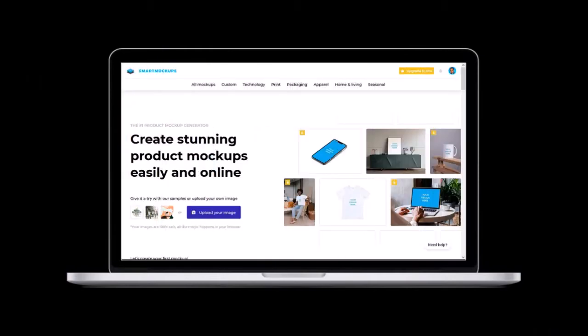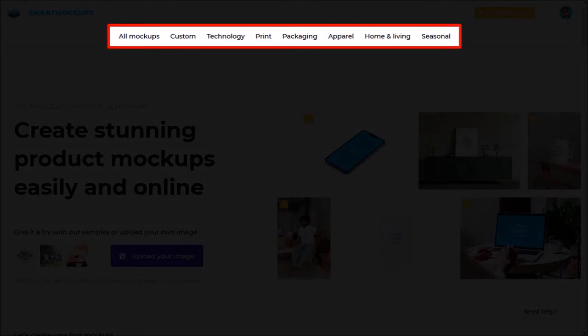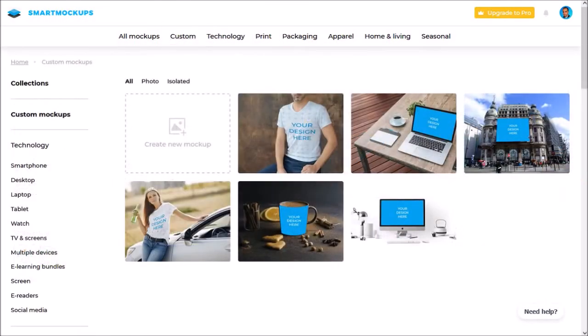So I'm logged into my Smartmockups account. From this menu up top, click on Custom, and it'll bring you to this page. As you can see, I've created a few custom mockup templates. I'll replicate this custom mockup in this tutorial.